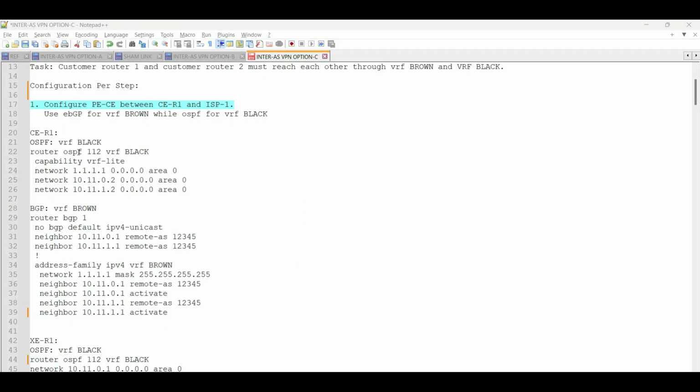Refer to the configuration script on the screen for the commands that we have used per item in this task.